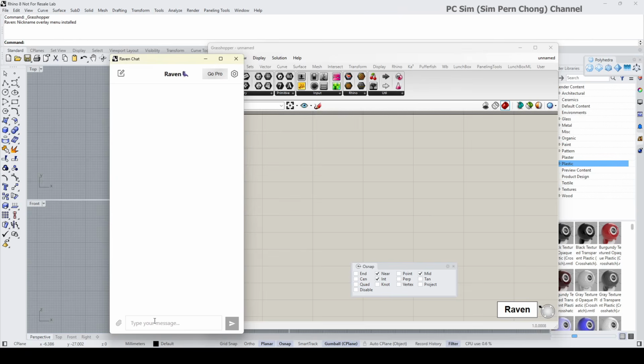So what I'm going to do is I want to create a parametric definition that can be used to generate shell-like objects. So I'm going to type over here, create a parametric shell-like form. Okay, click on this and then wait for Raven to do its magic. It might take a while.